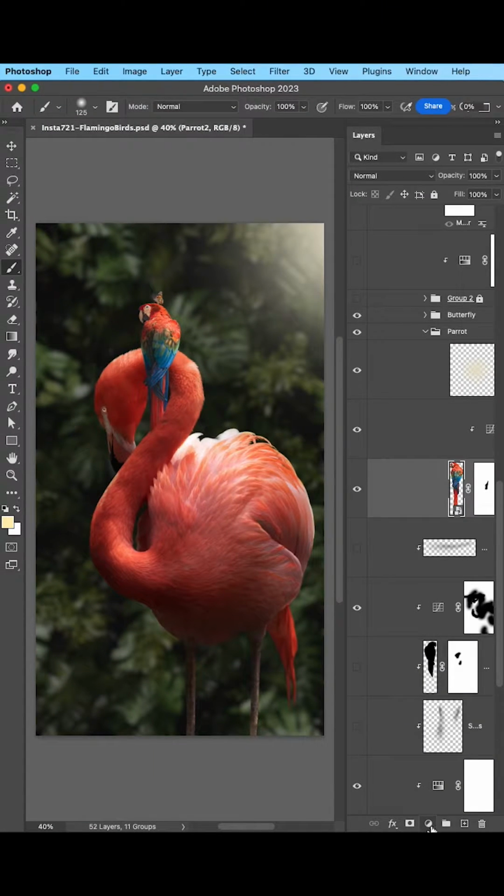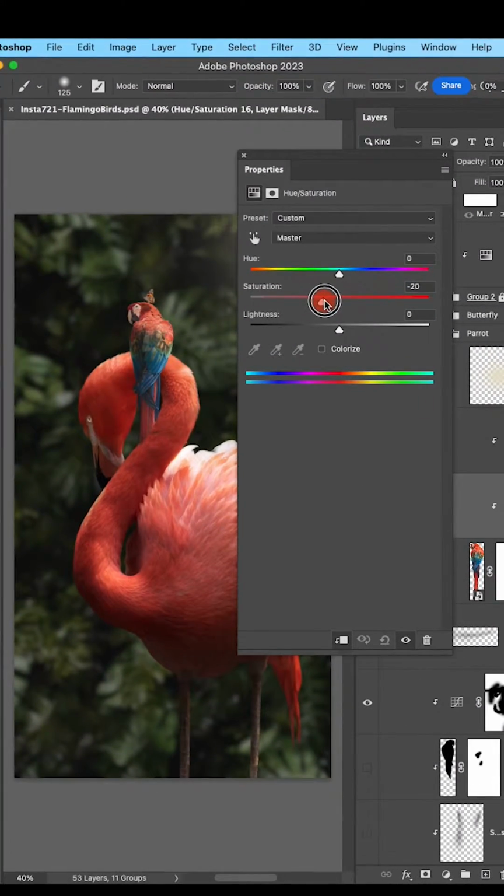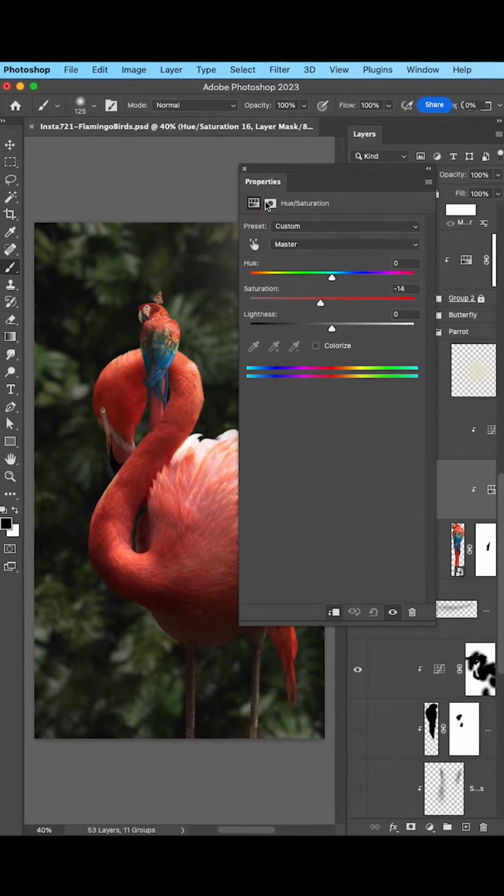I would also drop the color of the parrot by adding a hue and saturation and bringing down saturation a bit to blend this better in this image.